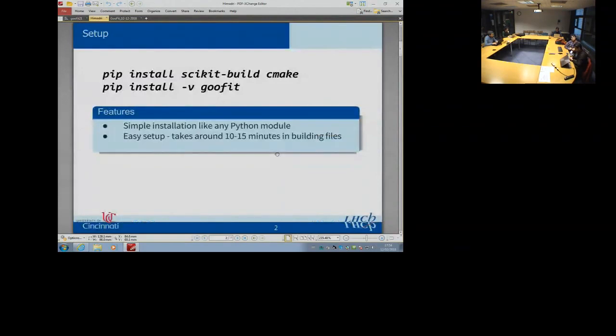If you have not installed GoofIt yet, please do so right now. Open your terminal, and you can use just two commands to install GoofIt. First is pip install scikit-build CMake. It will install CMake and scikit-build. And then the second one is pip install GoofIt. It will install GoofIt. So it's a very simple installation, like any other Python module. Should take around 10 to 15 minutes. So by the end of this talk, you should be able to actually create an example by yourself and use it. So moving on. Next slide, please.